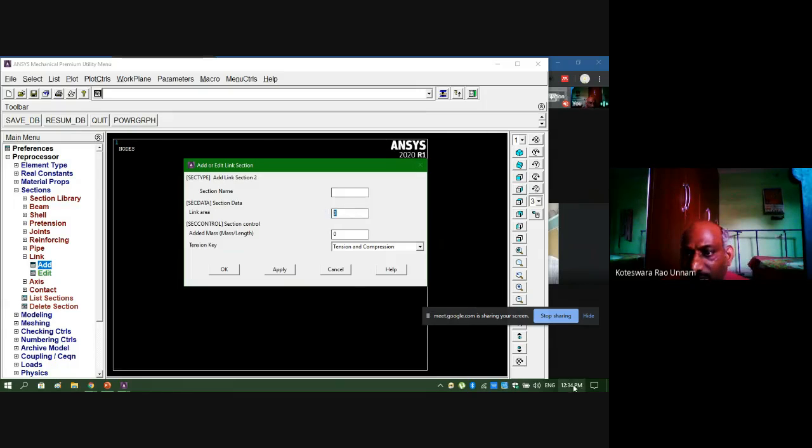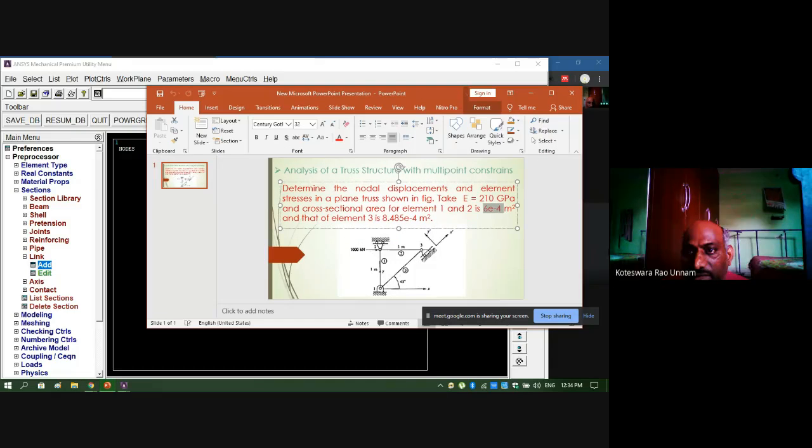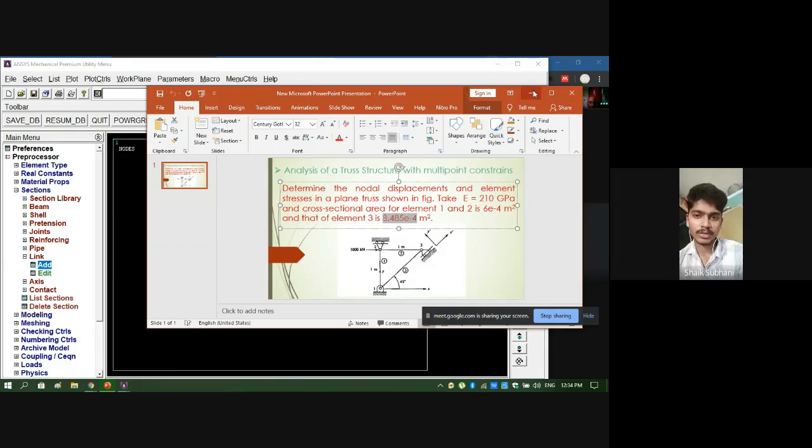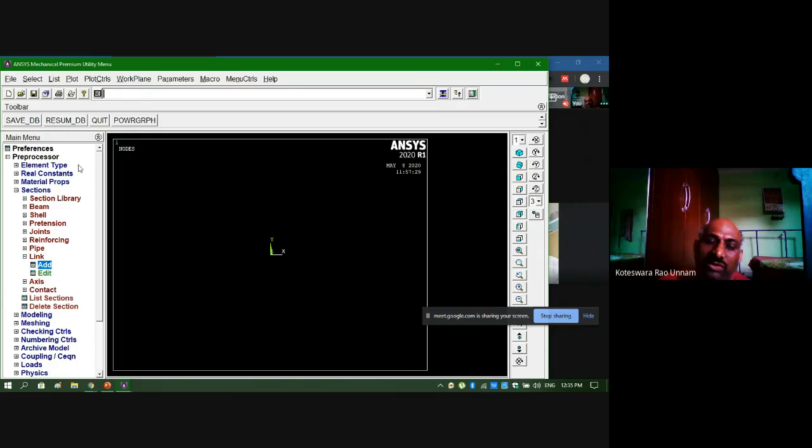So what is the second area here? The first area is for elements 1 and 2, that is 6e minus 4, and one is sufficient since it is the same. The second area is 8.485 E minus 4. I'll enter the area here: 8.485 into E minus 4.